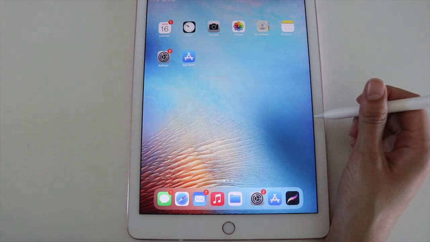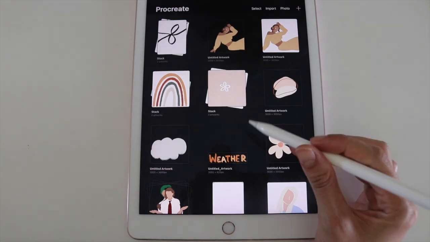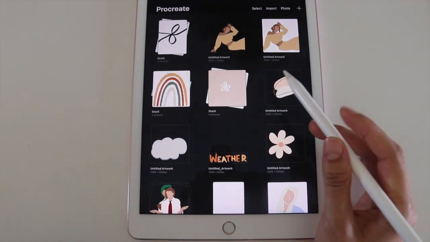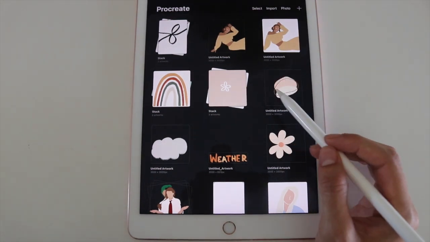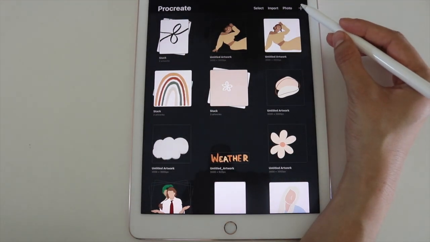Okay guys, let's get into the fun part of this process. So what we're going to do is we're going to open up Procreate. And here I am on the front menu. These are just some of the artworks that I have been working on. Now to create a new canvas, we're going to go to this plus in the top right hand corner.